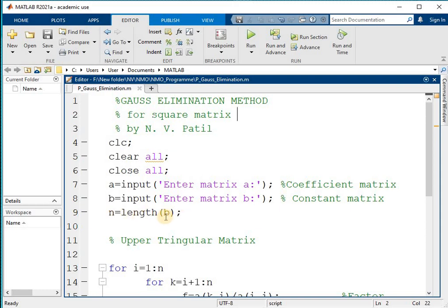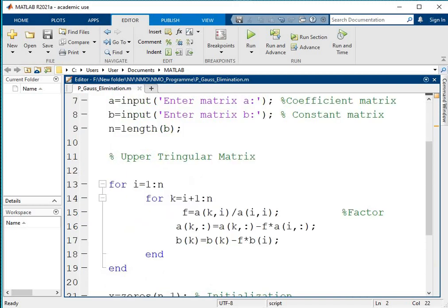Because B is a single column matrix, and length is the MATLAB syntax which is used to denote the number of elements in that matrix. Now after taking the input, we are going to convert the matrix into upper triangular form. While converting it into upper triangular form, the first pivot row will remain as it is and the changes will occur in the rows below the pivot row. So we are changing the elements row wise and column wise also. That's why we are using two for loops.